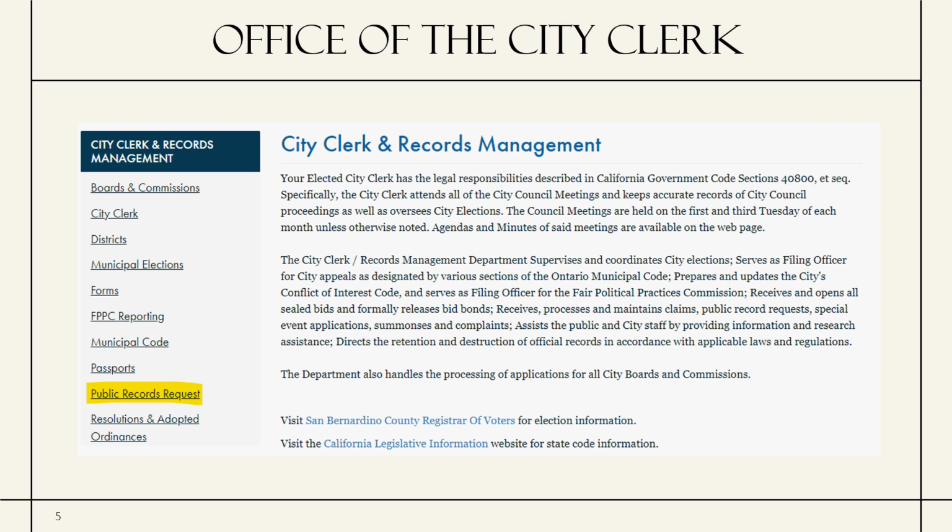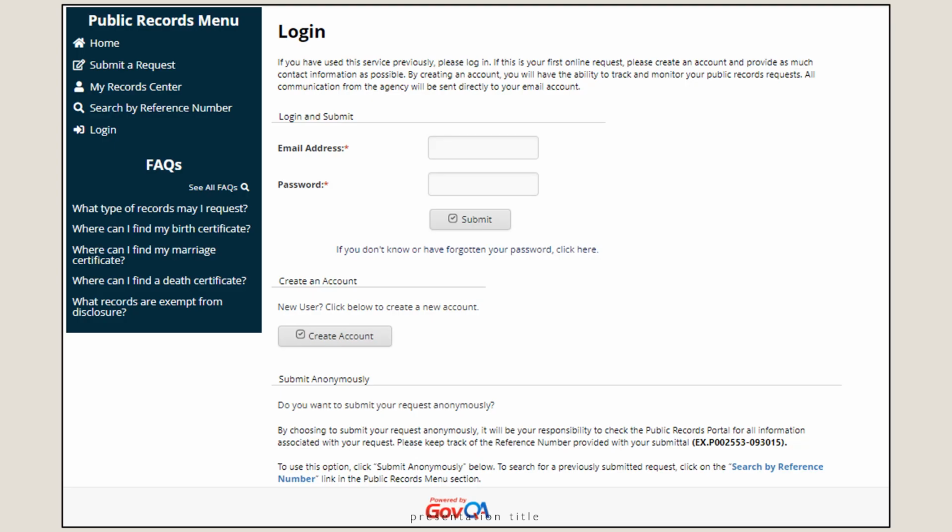Again, on the city's website, Office of the City Clerk, then select the Public Records Request link. From there, there's two ways you can do it. You can log in and create an account, or you can create an anonymous request as well. Whether you log in or do it anonymously, they do have a database that they post all of their public records requests on. But if you do it anonymously, you just have to keep checking back to that database to see if they have posted the requested documents.